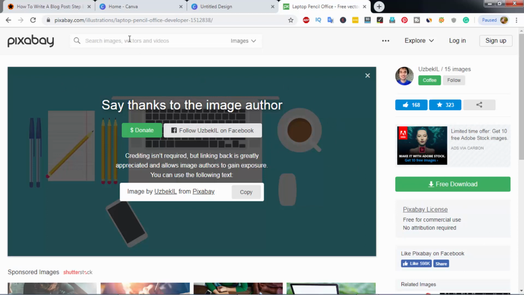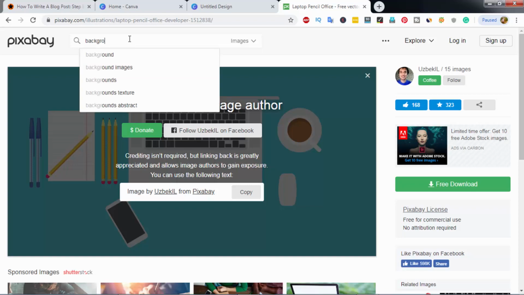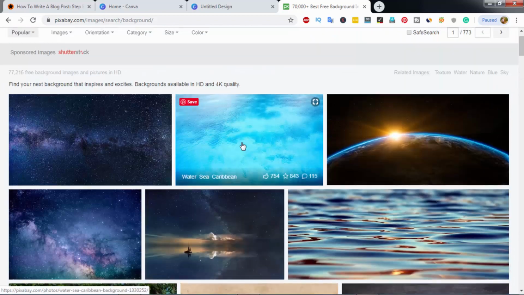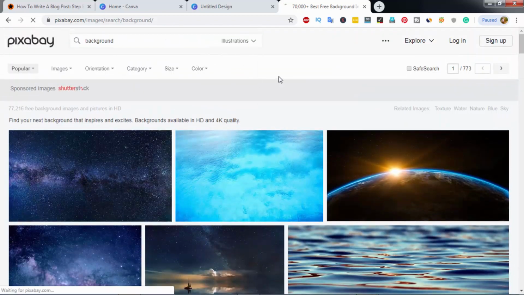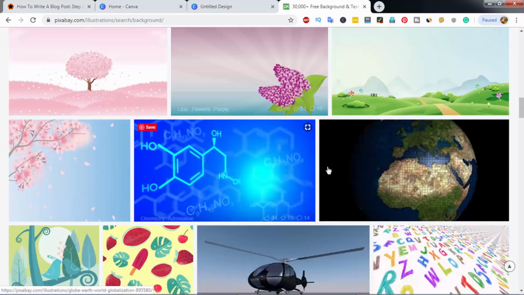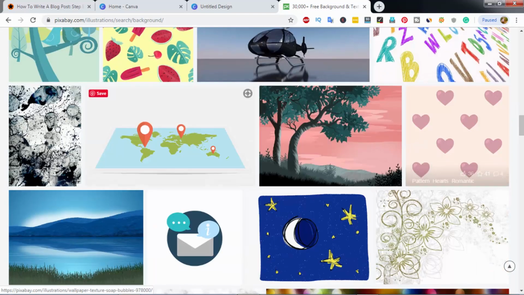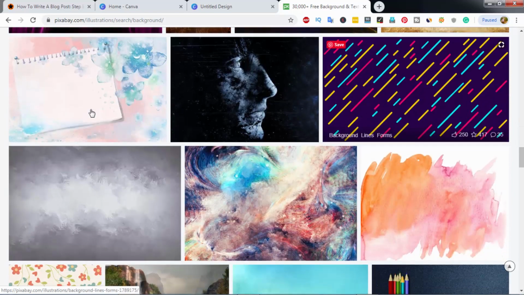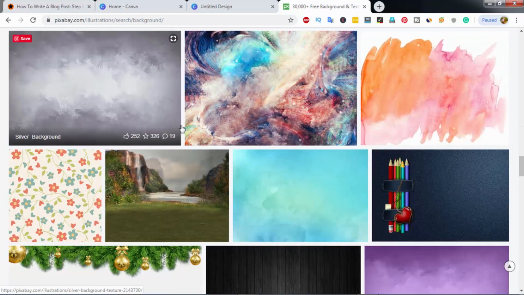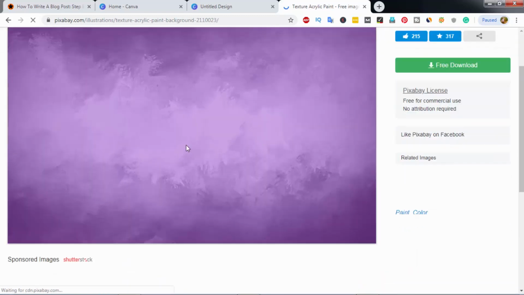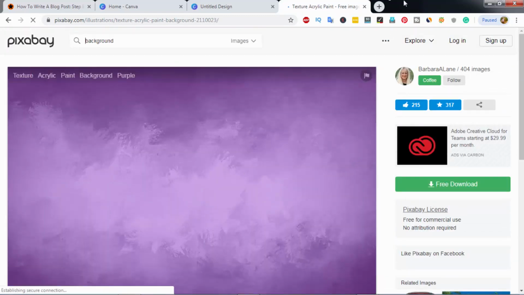You need to search background. Here you will see various kinds of backgrounds. You need to search for a background that looks something like a material design. These kinds of images don't look very good because they are very noisy, with so much going on in the background. This is something that I really like, and this is also something that I really like. This is awesome. This will be very good for the blog featured image.